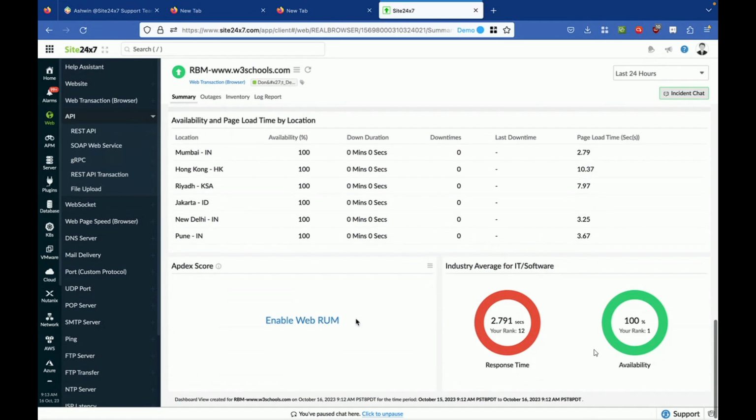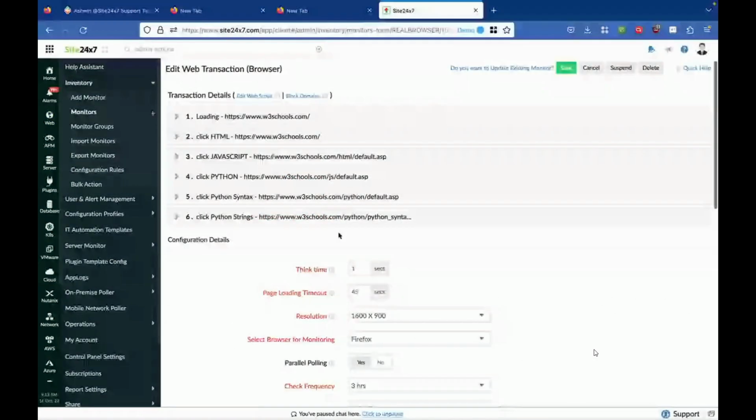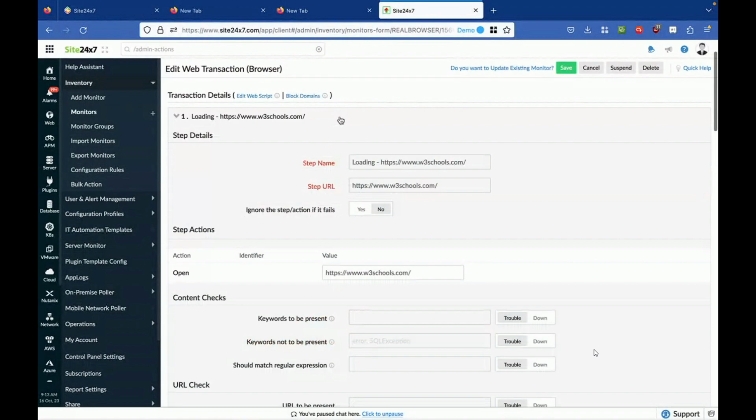So in the edit page, we have all the transaction details listed here. I earlier mentioned configuring the keyword check for each step, right? So in this case, you can configure the keyword checks for each step that you're monitoring in web transaction browser monitor.